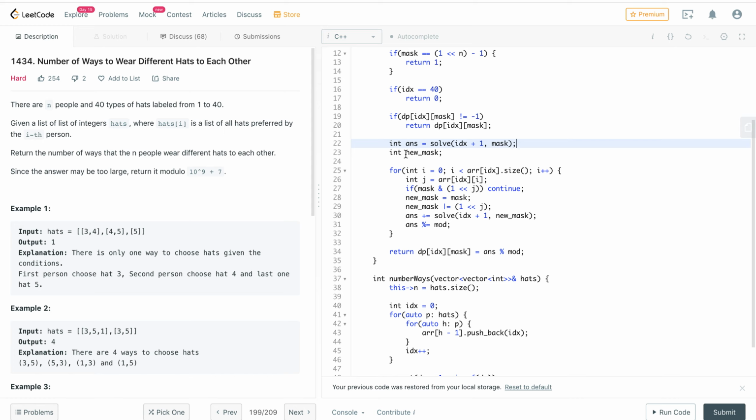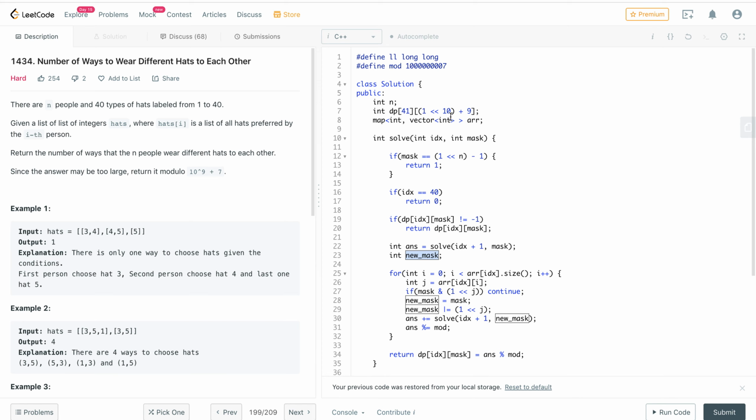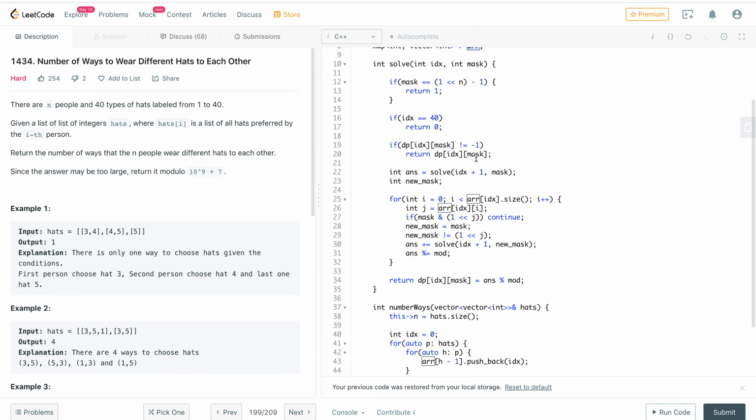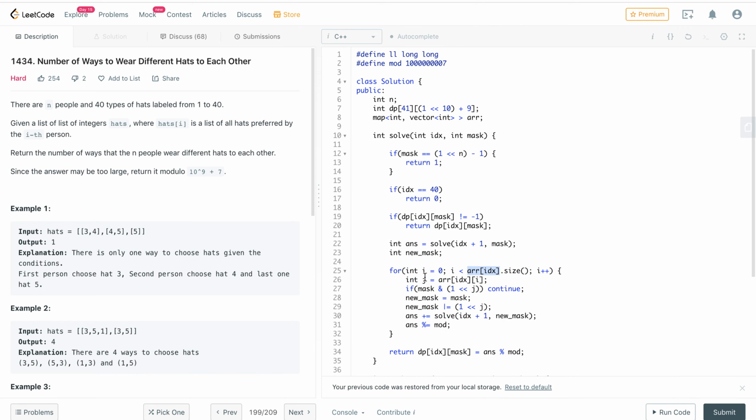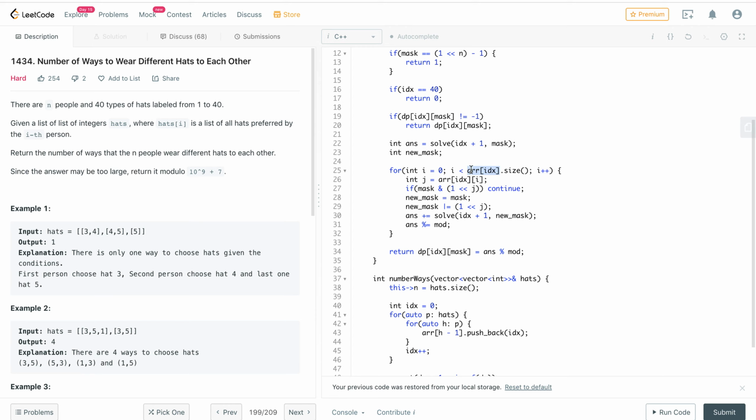And what else we can do, we can try to give it to the person who prefers it. So for example, this array of idx would be a list of the people who prefer this hat. So I'm just traversing over each of these values and trying to find out. So let's say for example this is j, so j represents a person id who prefers this idx hat.